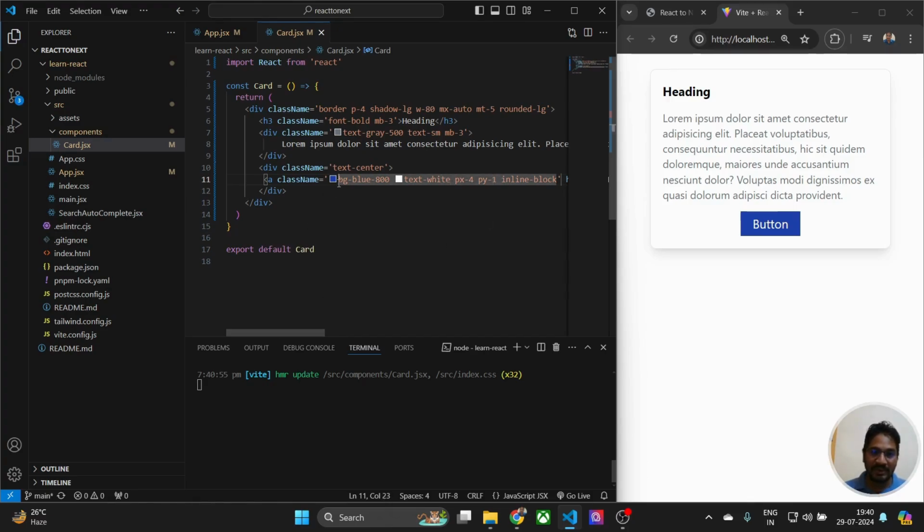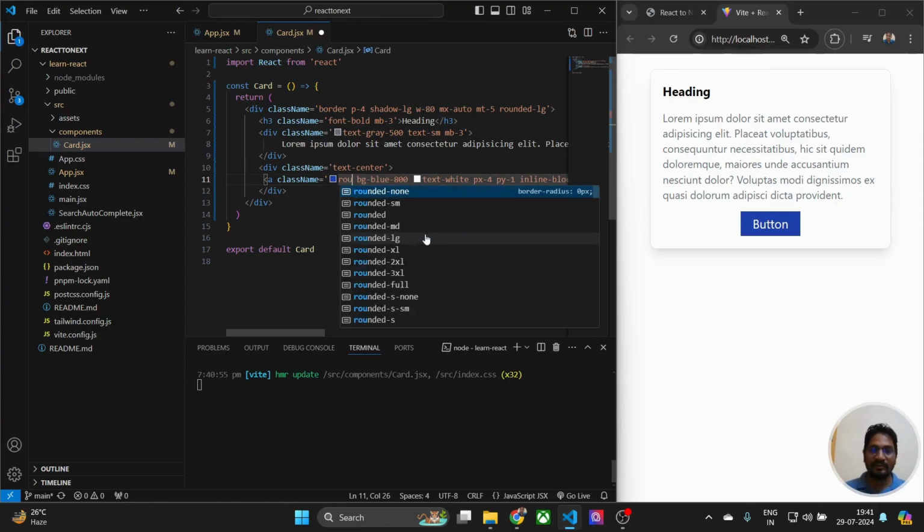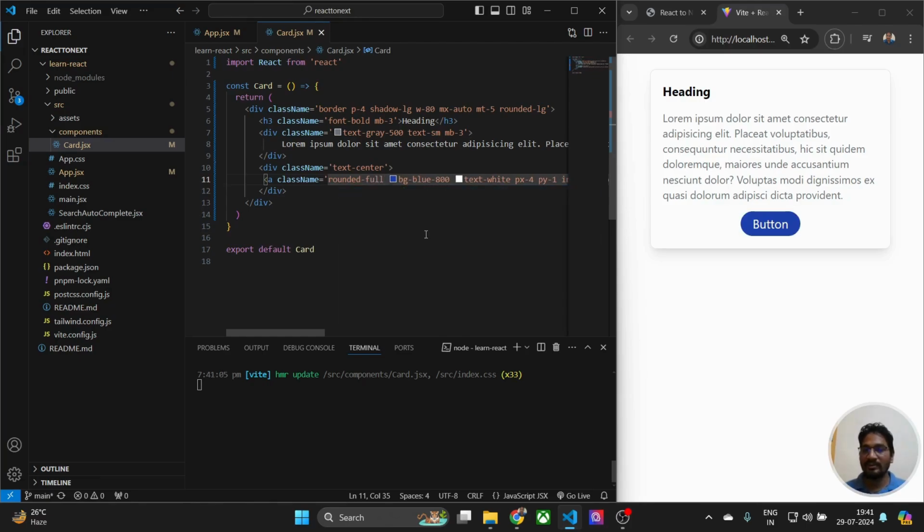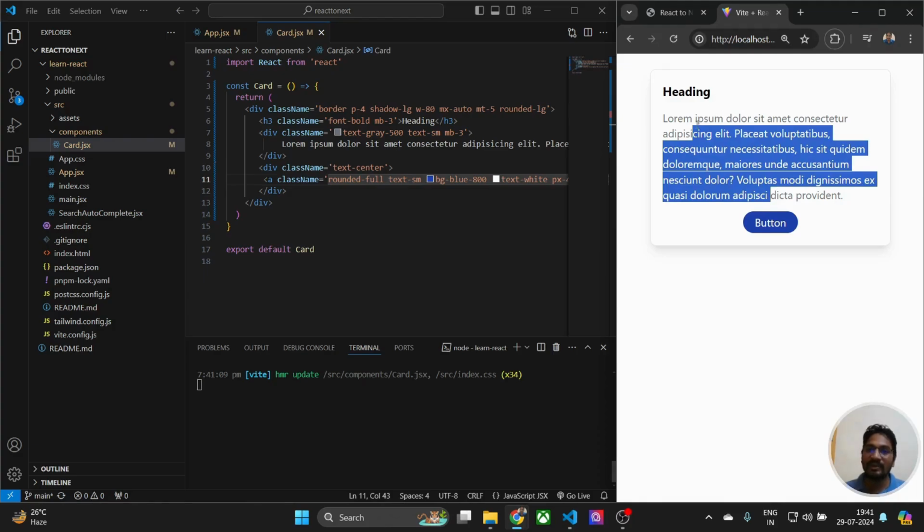I can also add border radius in this, rounded full, to make it rounded, and text as well. Now you can see this looks better. Also, this is clickable here. We have the heading, we have the description. We can also add an image in this.